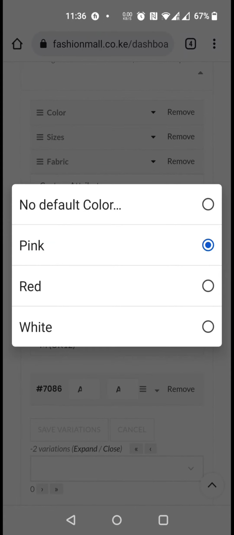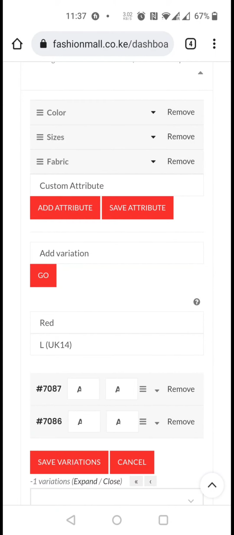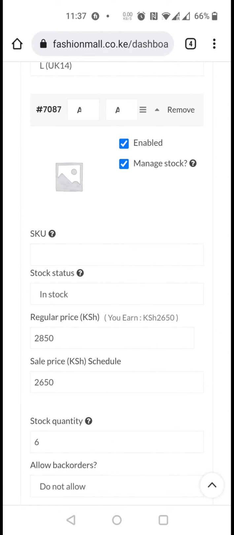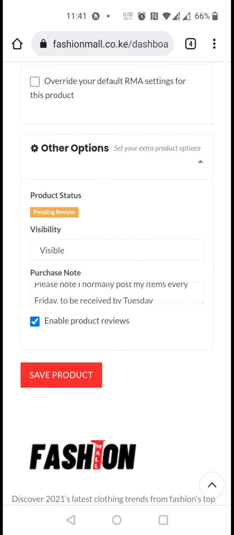So you go again, choose more variations. This time is red 14, and you go ahead, of course, and do the stock management of the red 14. We are saying it is in stock, we have 6 in stock, and you carry on adding whatever. Once you are finished, save the product.